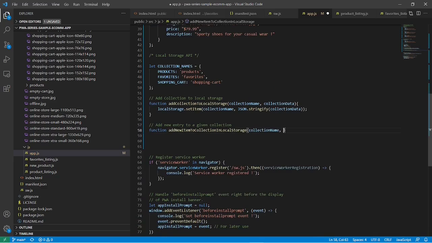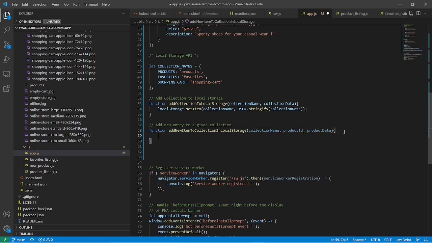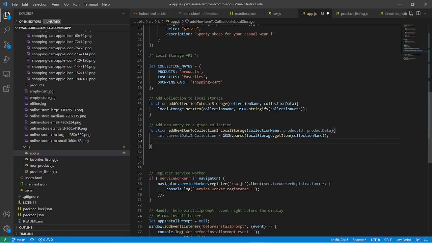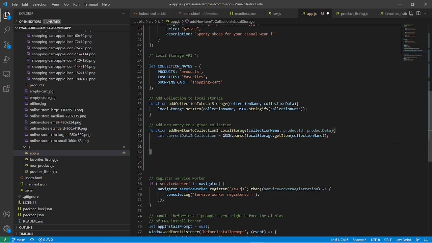So we'll need the product ID there, then the product data, which will be an object. So we'll first get access to the current data in the collection. So we'll use the getItem method. So we'll use local storage again, storage.getItem, and we give the collection name here, which is the key for the collection stored in the local storage. However, we actually stored it as a string, so we need to convert it back to an object. So we do that with the JSON.parse method. That way we get access to the actual data, which will be easier to work with.